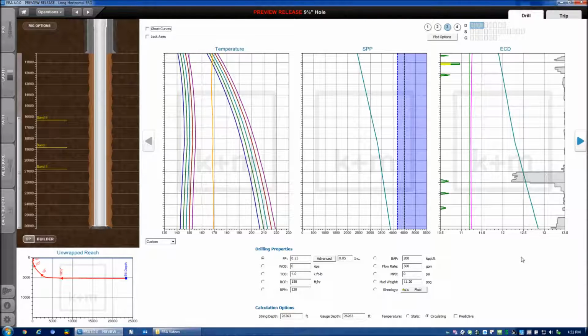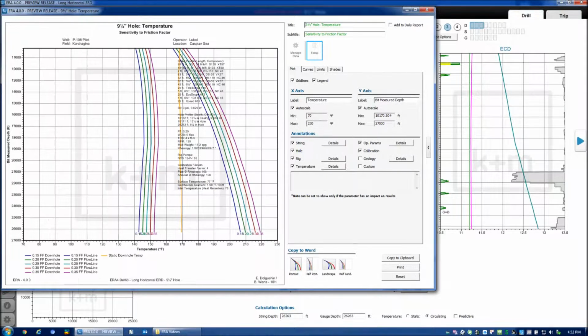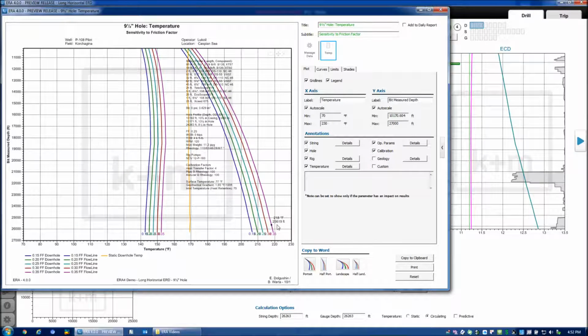And the reason why I've brought these up is I'd like to show you how we're able to manipulate the calculated temperature for different sensitivity analysis. Now on the temperature plot, if I double click, I'll be able to pull up the details, and you'll notice that I've got two different groupings or families of curves. One of the sets of curves is the downhole temperature, and the other is the flow line temperature. And in this case, our flow line is the cooler of the two, and our downhole temperature is the warmer of these two families of curves.